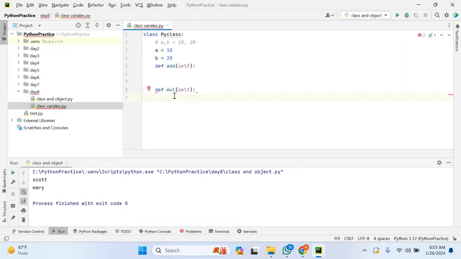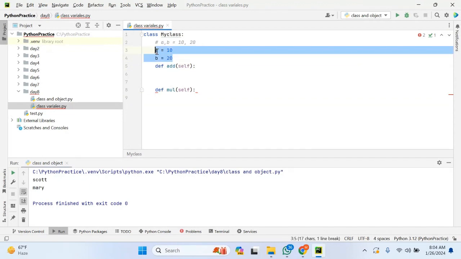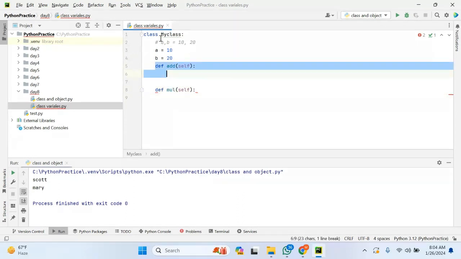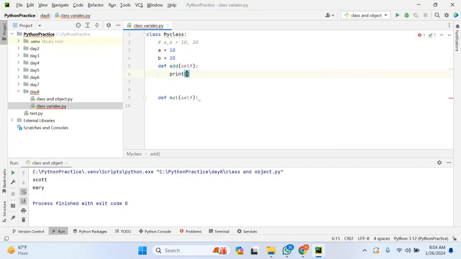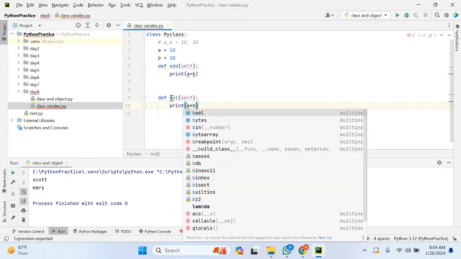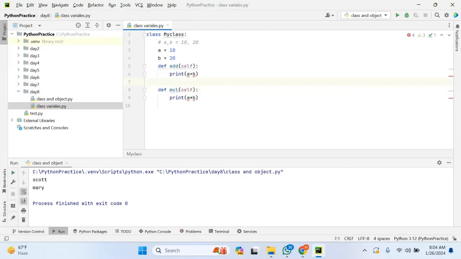Before going to that, what are class variables? If you define any variables inside a class, these are nothing but class variables. A comma b defined inside a class, these are class variables. What I want to do with the help of these class variables is some operations inside the methods, like add as well as multiply. So I'm defining a function inside a class, which is nothing but a method. I want to add two variables, print of a plus b. This is one way. Similarly, I have to print of a into b. So I have to multiply those two variables of the class, and thereafter I have to add as well.